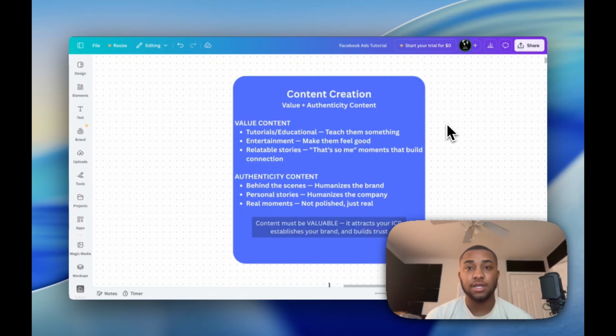The goal is to make people say, "That's so me," or to find a connection within the story. Authenticity content, so behind the scenes content, is generally used to humanize the brand. Personal story content is mainly to humanize the company. These are generally from founders or key members in the actual company or brand. And real moments, so not polished, real content.